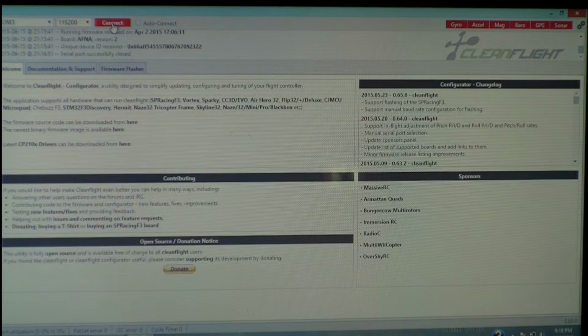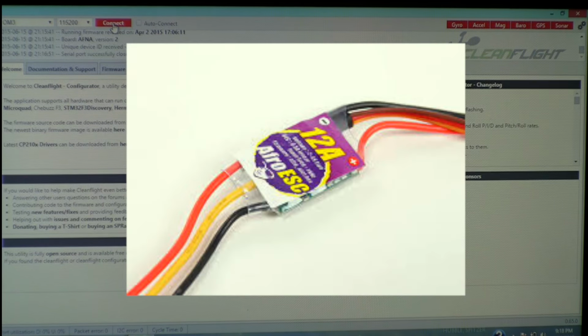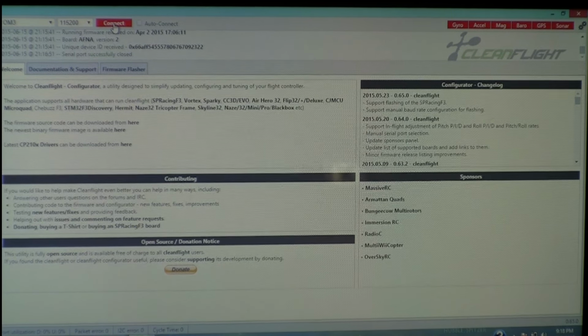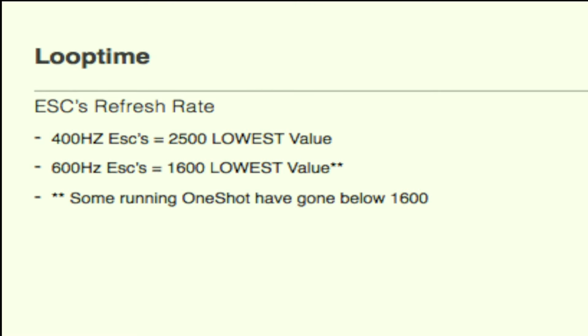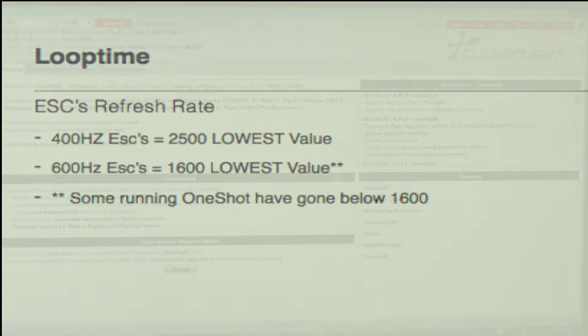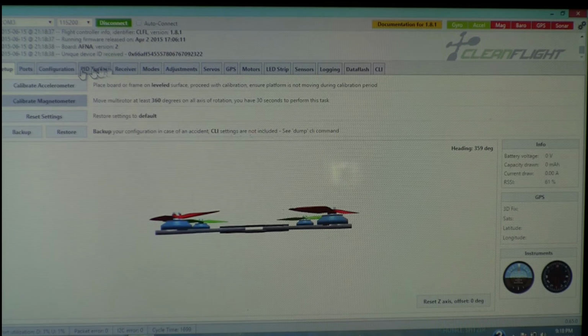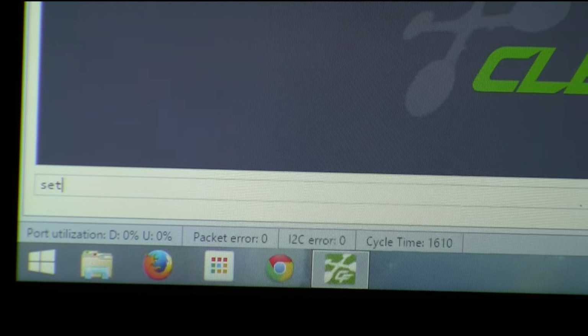Okay, first of all, what you guys need to do is find out the refresh rate on your ESCs. So if you don't know what your refresh rate is, you need to go online and find it out. It's crucial. You have to have that number. Most ESCs to date, as of this show, are either 600 or 400. So once you have that, we're going to go into clean flight and connect your board. You don't have to have power to it. Click connect. Then we're going to go all the way over here to the right hand side, and we're going to hit CLI. Now what you're going to do is type set, and hit enter.